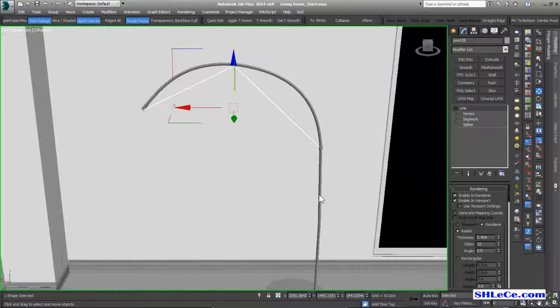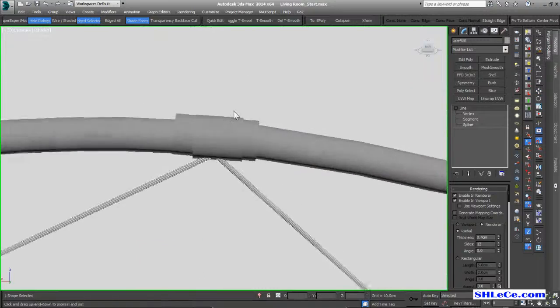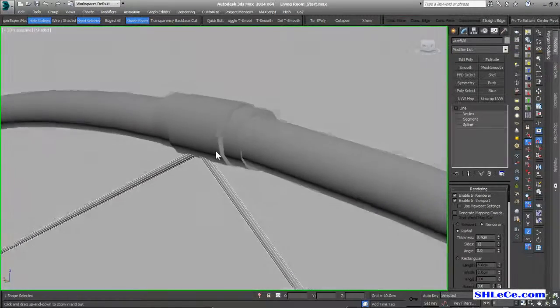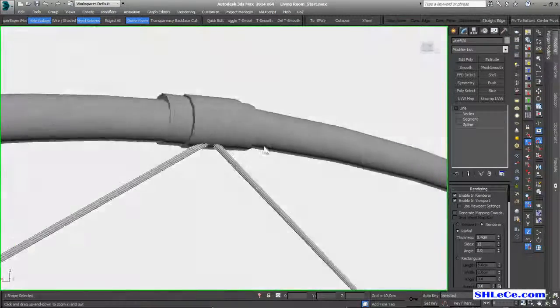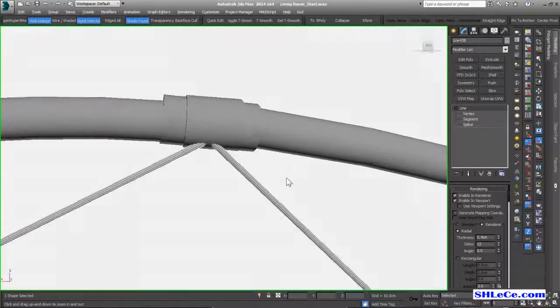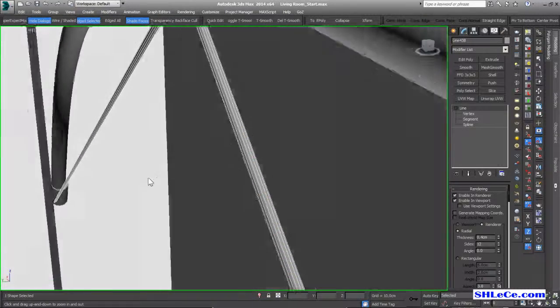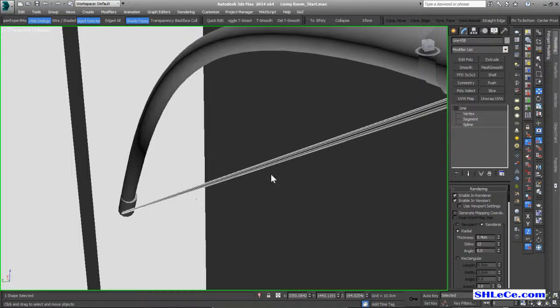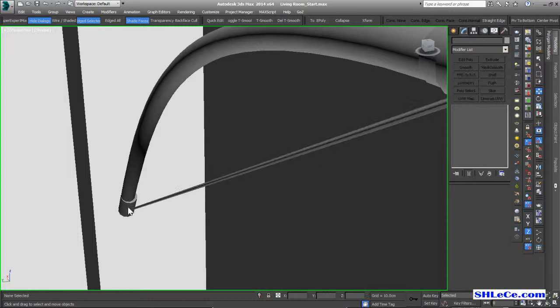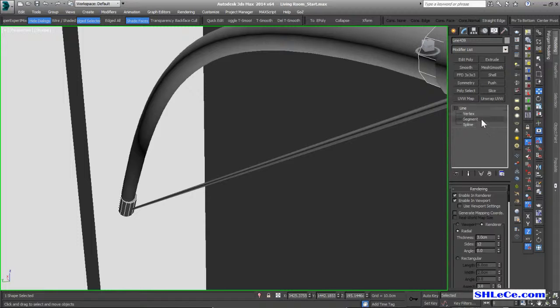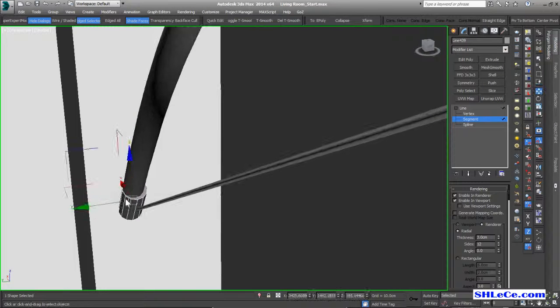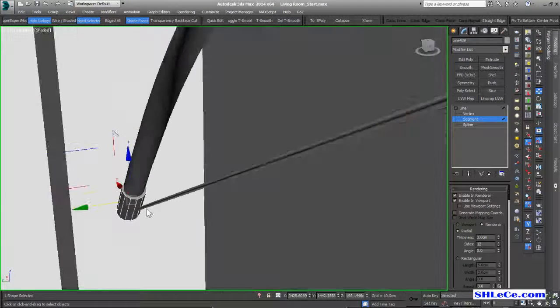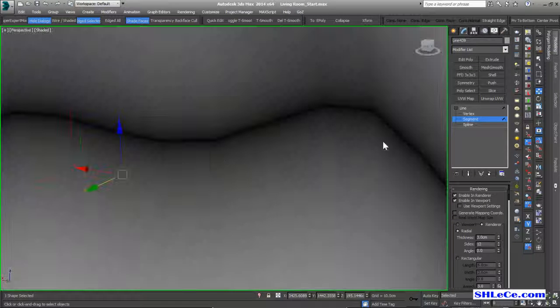Okay, so I guess this is fine. If you want, you could add chamfer to some of these, but I guess they are so tiny that it won't be visible anyways, unless you're going to have a close-up. In that case, you have to add chamfer.